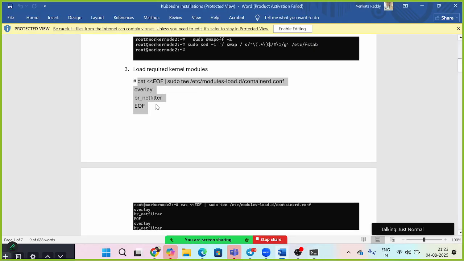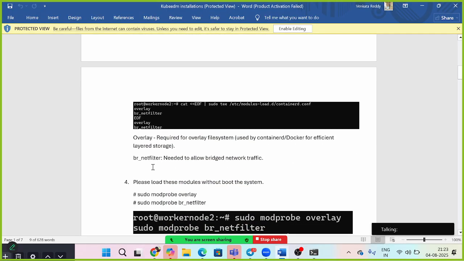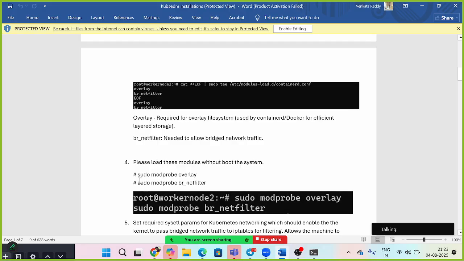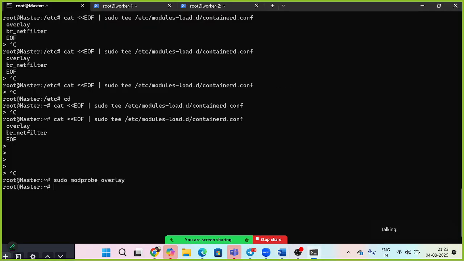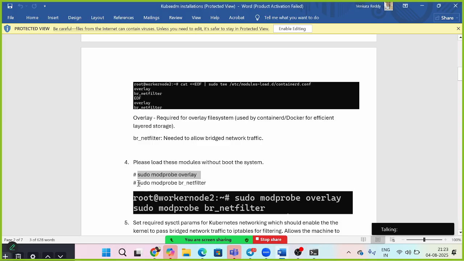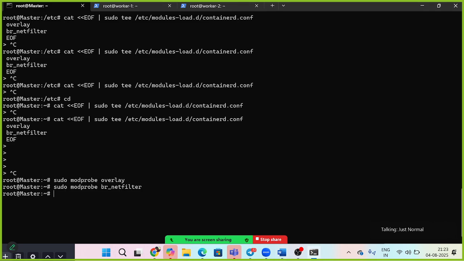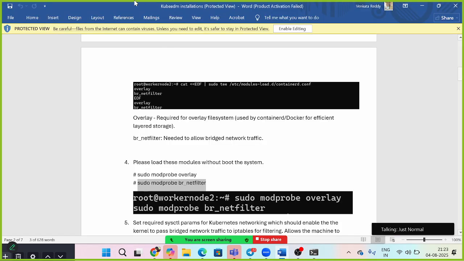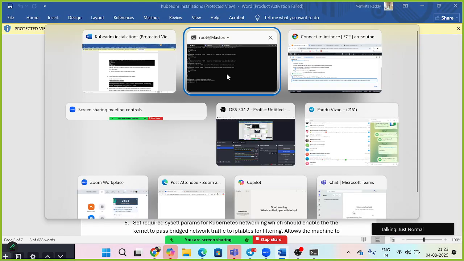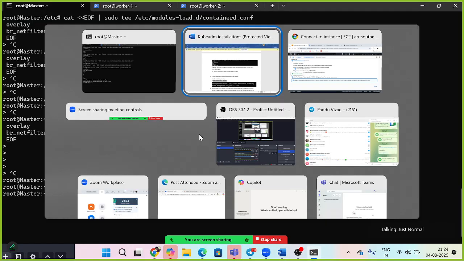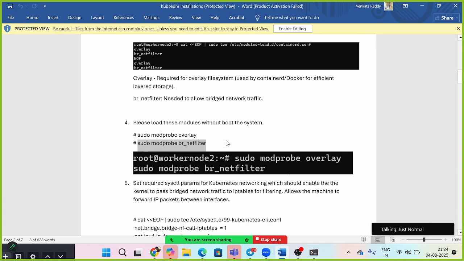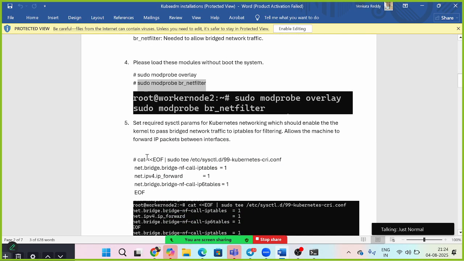Okay, we'll go through. I am going to load the modules also here. Next, the netfilter module also I am loading here. We need to do all the servers, but first I am going to do it in the master server. Then after we'll go to another server also.